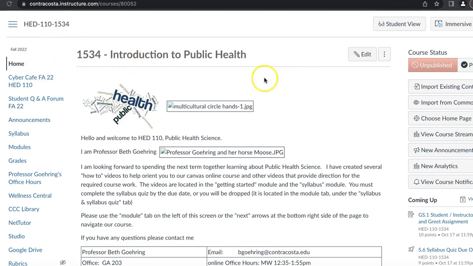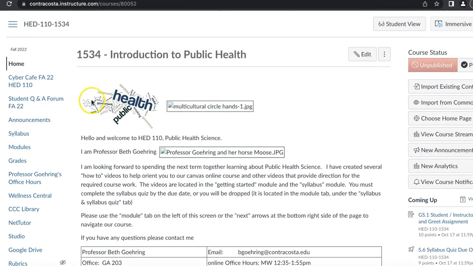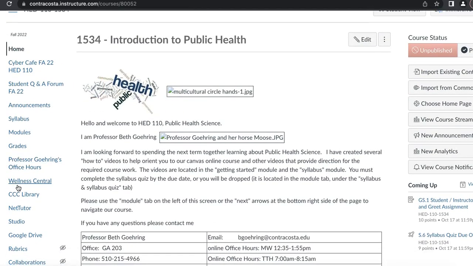When you land on the home page, you'll notice that it has some information about when my office hours are and that they're online on Zoom, and some other information. Over here on the left, we have what's called Cyber Cafe. Cyber Cafe is an opportunity for students to talk to other students. You can create a study group, ask each other questions, and share information. I don't monitor Cyber Cafe, so that's for student use.